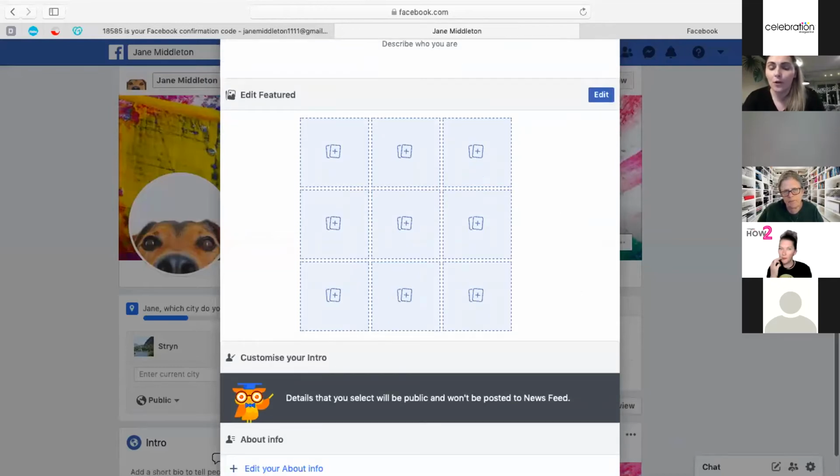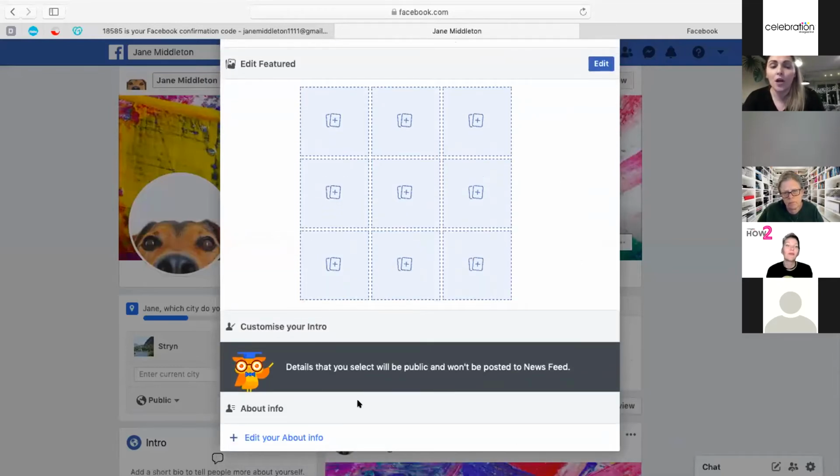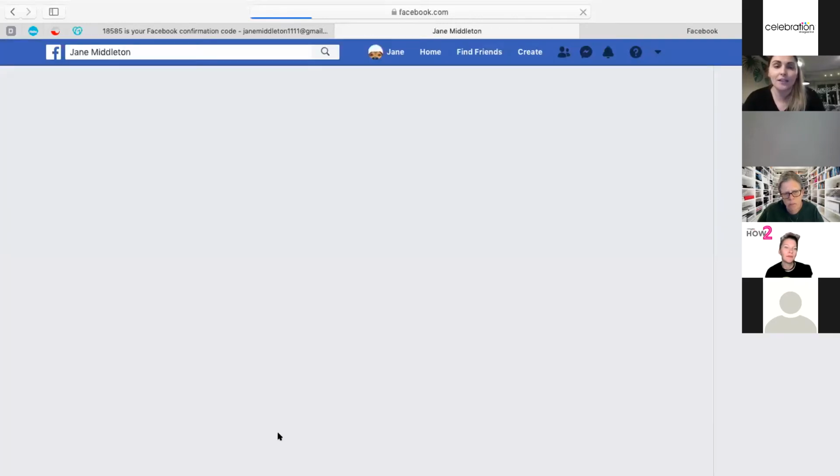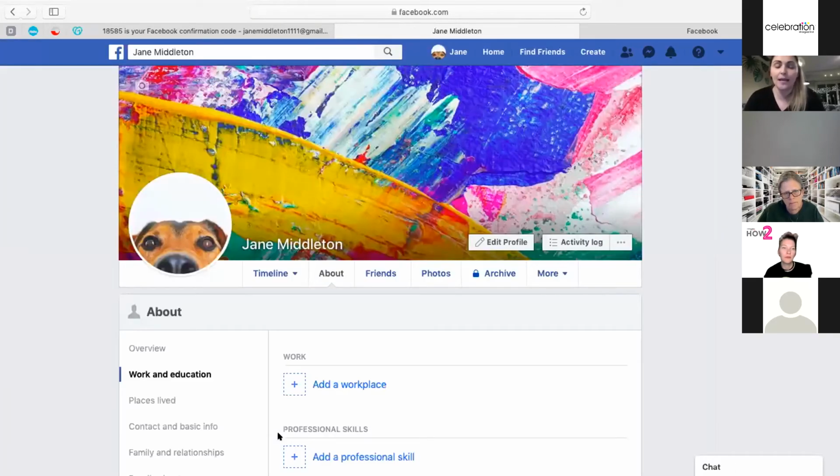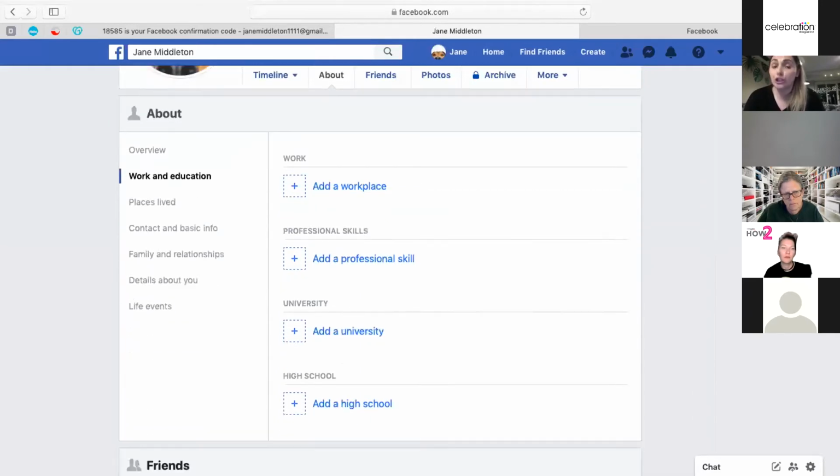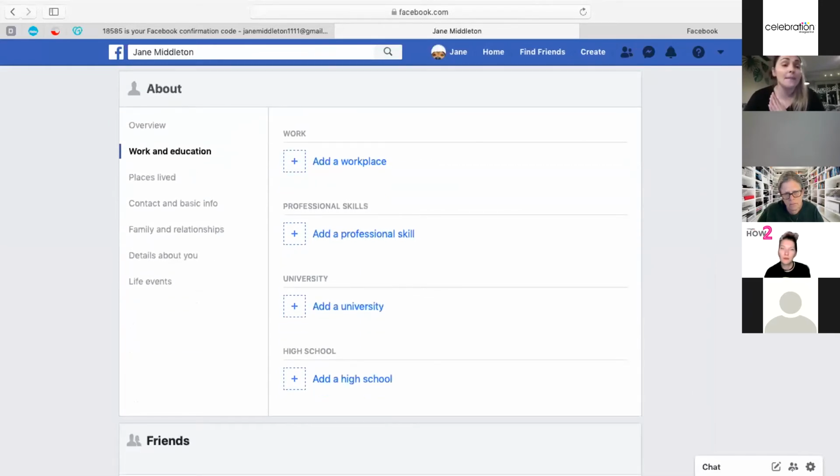So we're gonna scroll down to edit your about info. I'm gonna click this and it's gonna take us to a different page. Now, if you wanted to, Facebook has not made this something that you have to do. On my own account, I don't have any of this information. It is not needed. But if you do want to have it, you do have the option of adding it. You can add your workplace. So you can just click on add workplace.